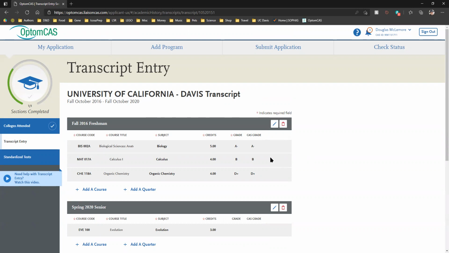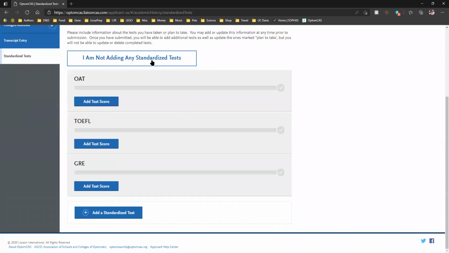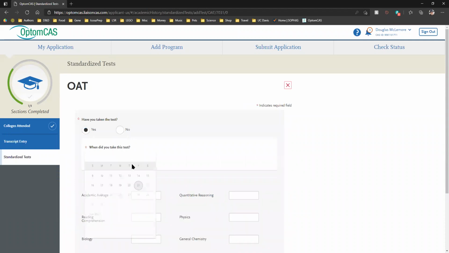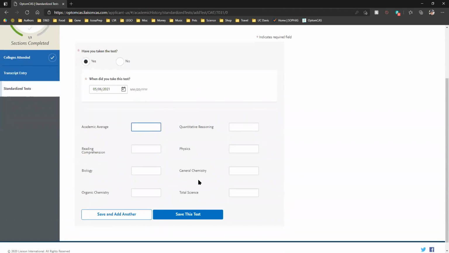All righty. So then you have to enter your standardized tests in there. I'm not adding any standardized tests if, like, maybe your school was test optional. But let's say we took the OAT. I'm going to add my test score. Have you taken the test? Yes. When did you take the test? Let's say I did it on the 6th, and then I would put in all my scores.